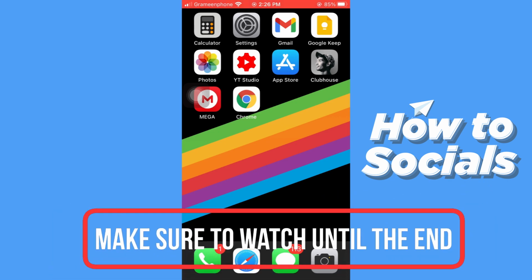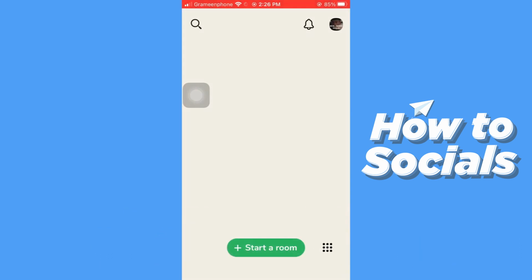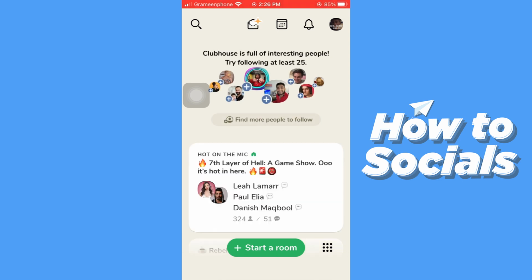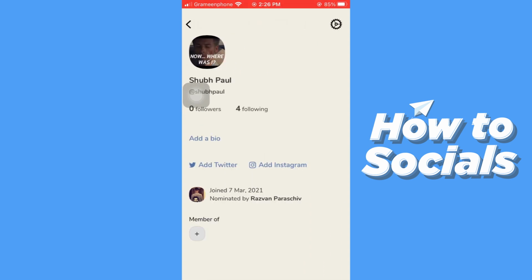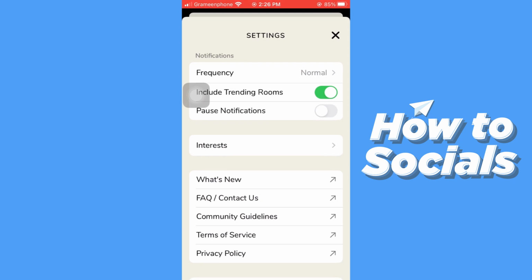In this video I'm going to show you how to delete your Clubhouse account. So let's start. First, open the Clubhouse app. First, tap on your profile picture on top right corner and go to your profile. Then tap on the settings icon on top right corner.